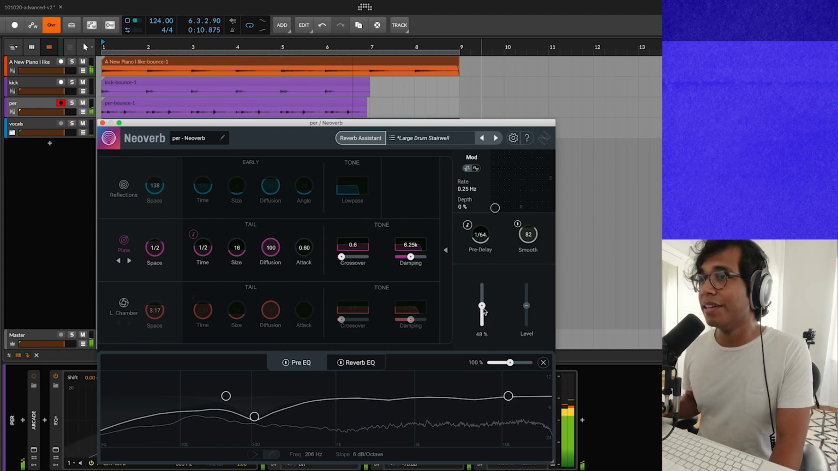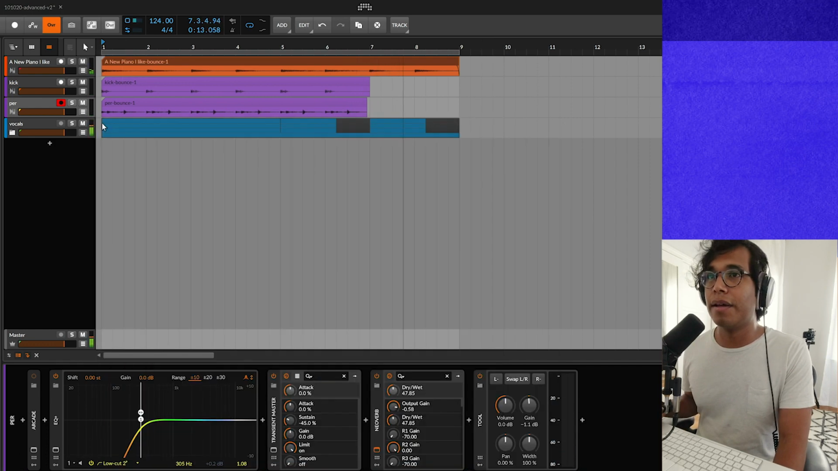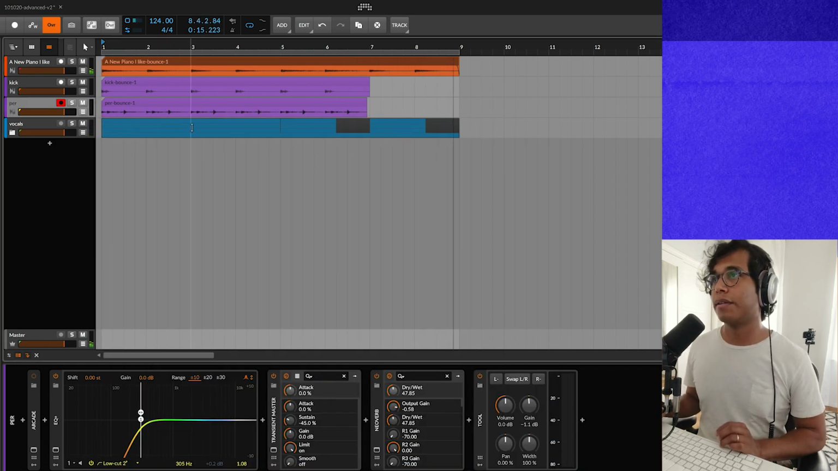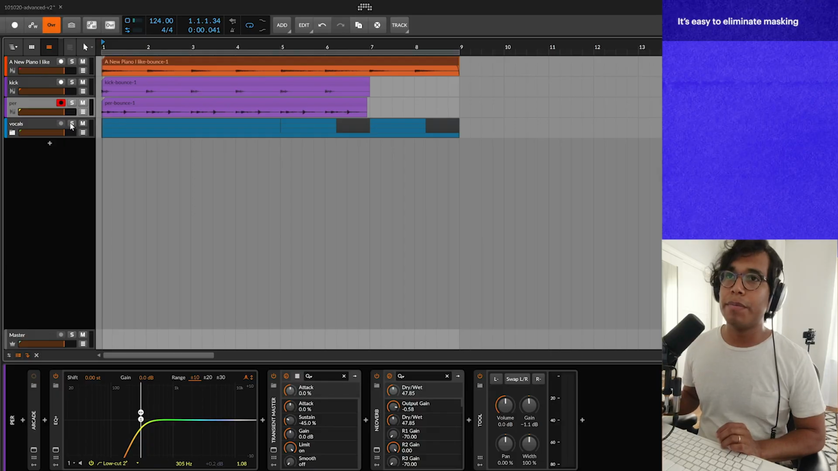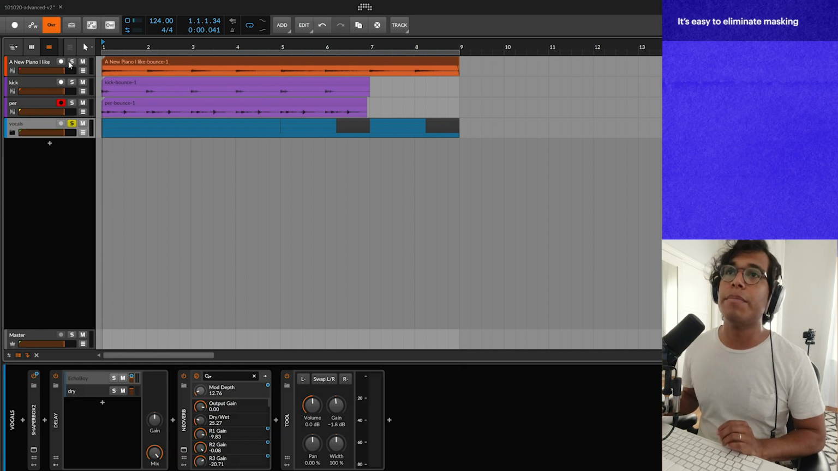Yeah, we totally forgot to adjust the dry wet there. Here's the next best way to use Neoverb, and it is using the masking detection to make sure that other instruments aren't masking one another with the reverb. So what I want to focus on are the vocals and piano.